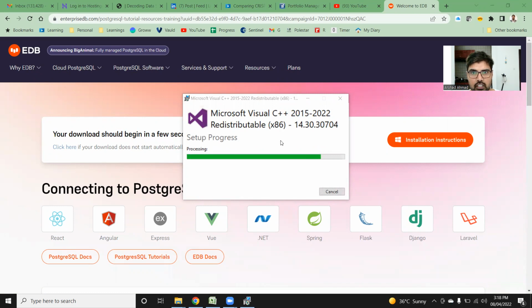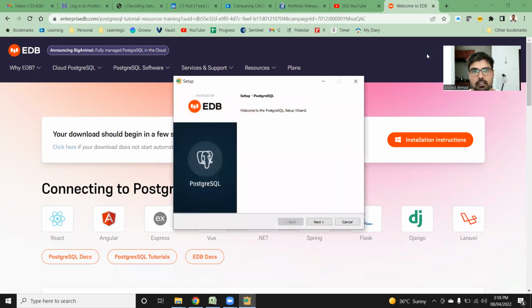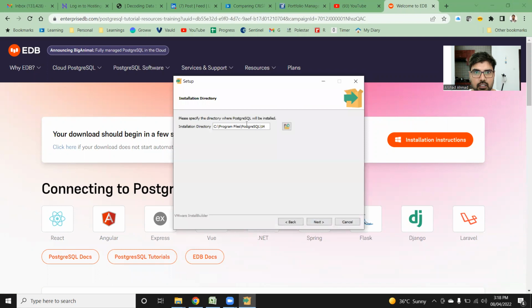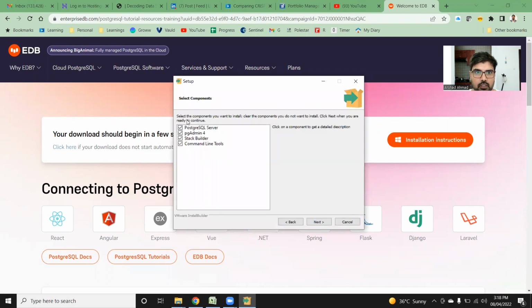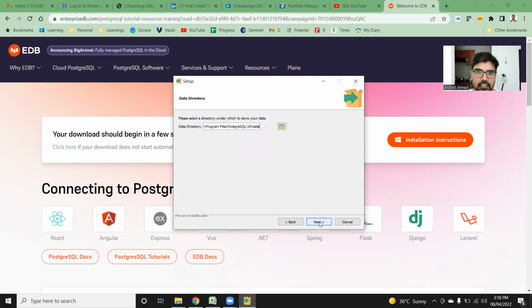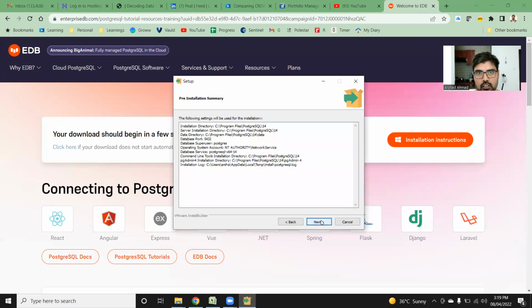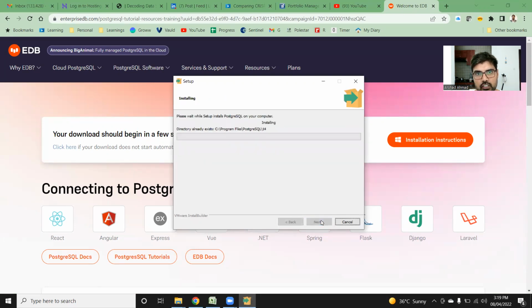Now I just click next, and you can see it is getting installed. Then I will select a path. I don't actually need the Stack Builder, and I'll leave the command line tools just in case. For the password, whenever you log in, it will ask for a password, so just select a password for the admin. The port is okay, you can keep it as default. Now it is ready. Just click next, and you can see it is ready for installing.